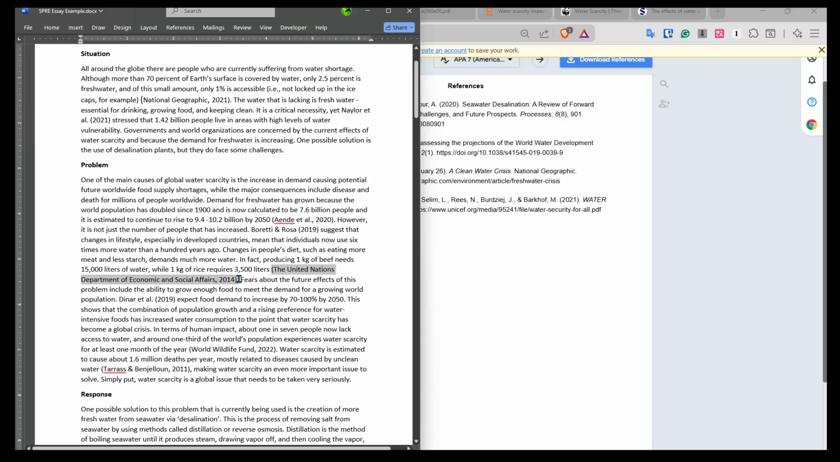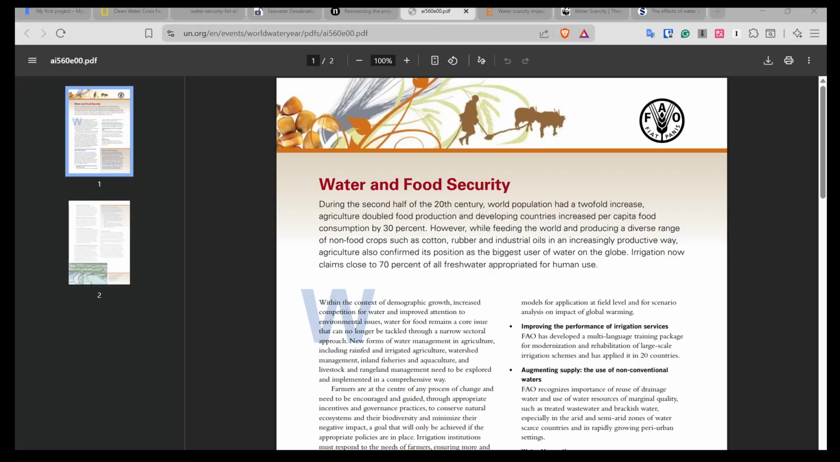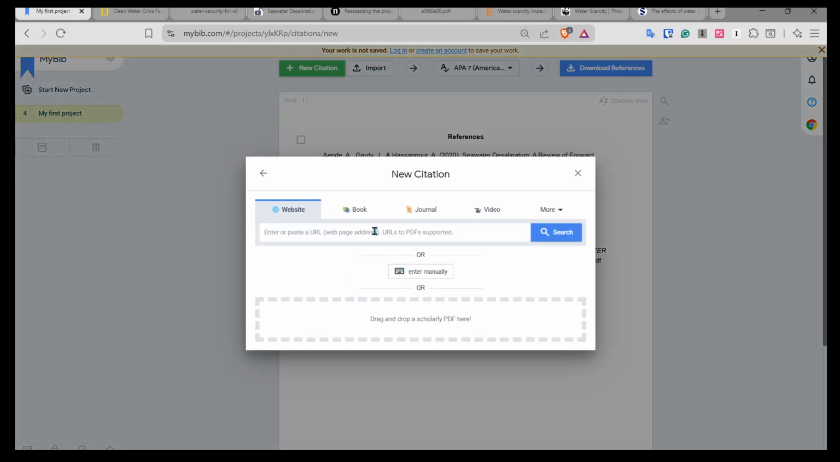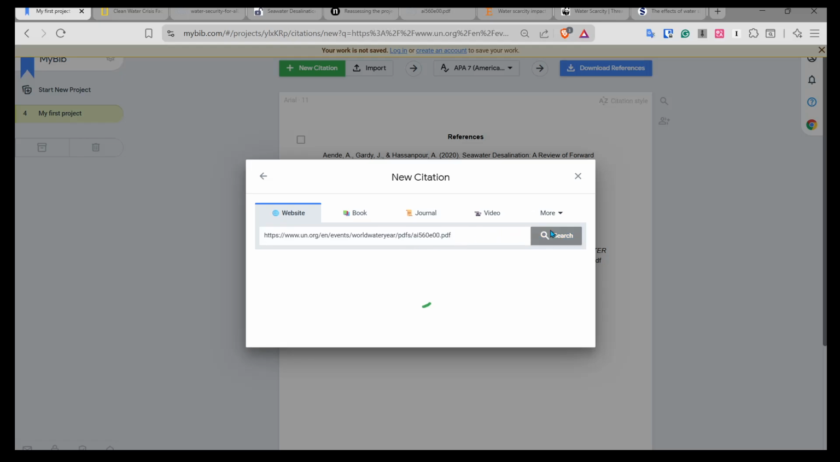This one here. So this is, again, not a person, but the United Nations Department of Economic and Social Affairs. I need to pull that one up. So this is the source, but the original source from when I originally wrote this paper and found the source has changed. So I've refound it. It's water and food security. So I'm going to copy this and go back to here and new citation. I'm going to put this in as a URL and search.